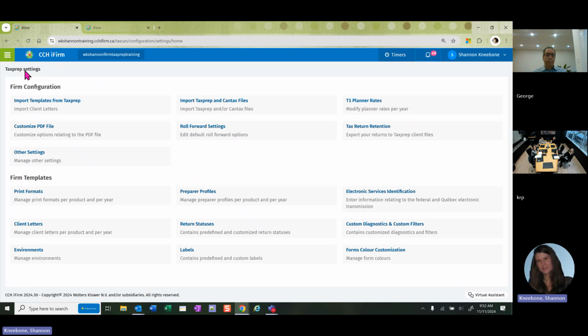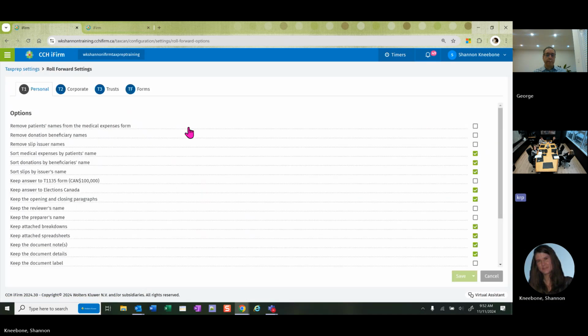Let's go back to tax prep settings. Let's take a look at the roll forward settings. You can do your T2 letters automatically. So this is the same. Just the memo, your instructions. You don't have to do that. It's a memo just showing the amount. It'll just look good.